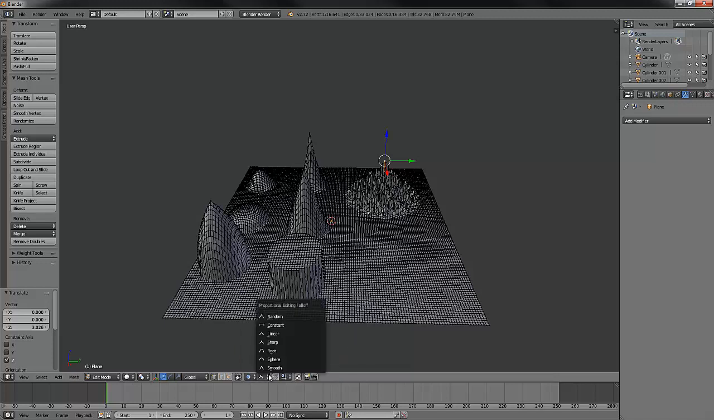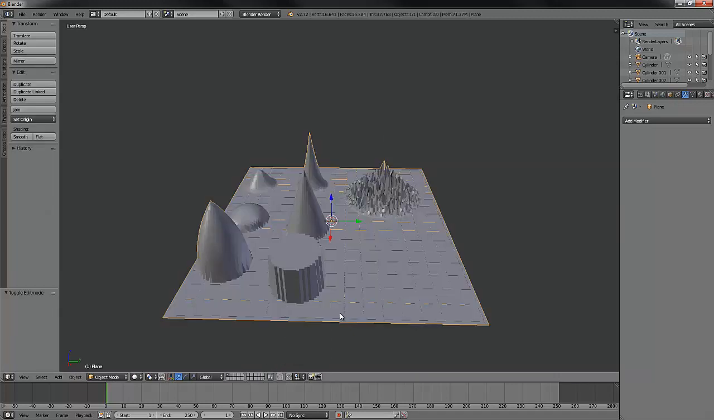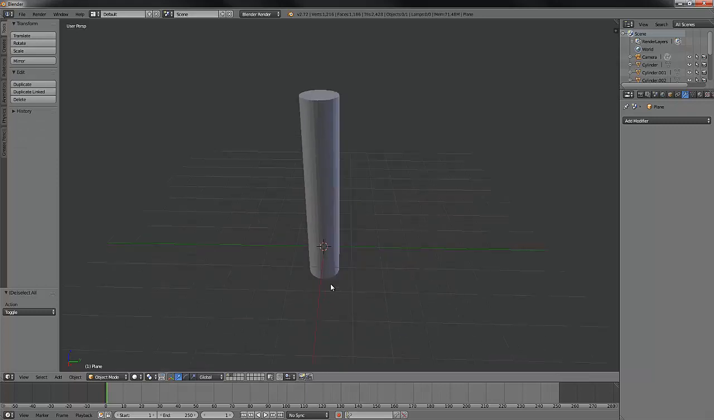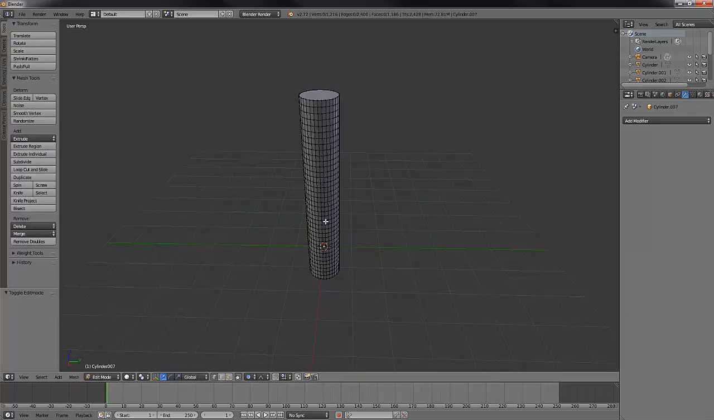I'm going to set this back to smooth, deselect everything, tab back into object mode. I'm going to select my second layer, where I have a nice cylinder. And if I tab in, you can see that I have subdivided that quite a few times.